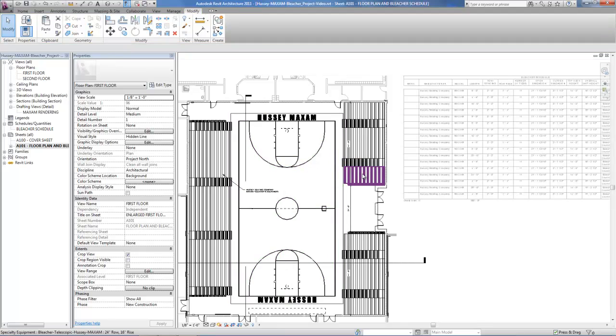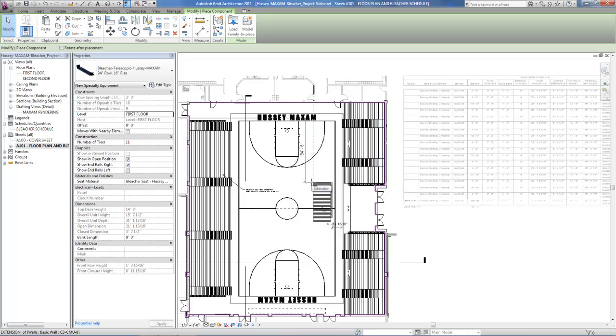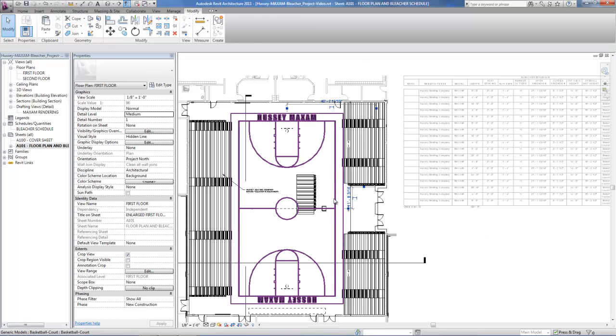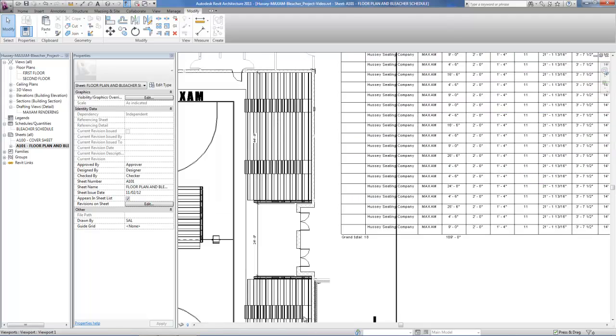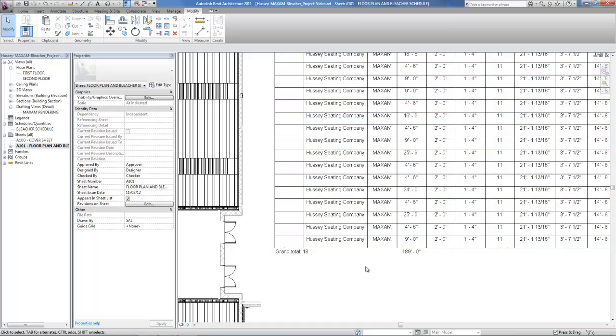If I activate this view and I create another one of these by using Create Similar and I place it, you'll see the schedule will update automatically. If I deactivate this view, there's now 18 of them, and the total length, which is being reported, of all of the bleacher families is 189 feet.